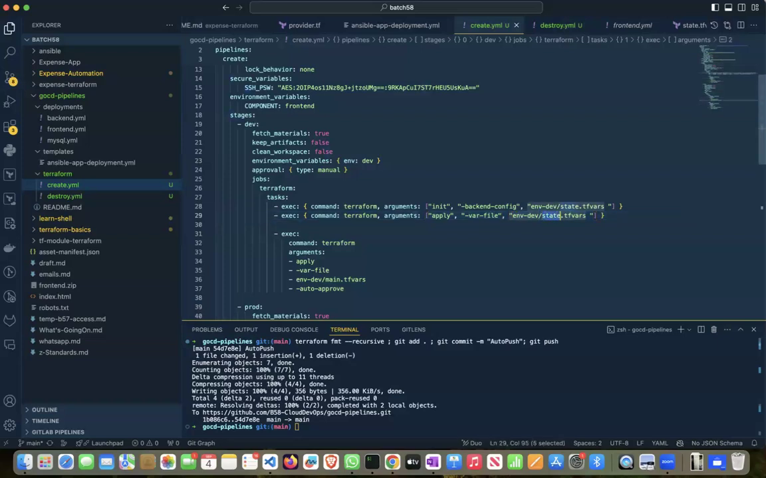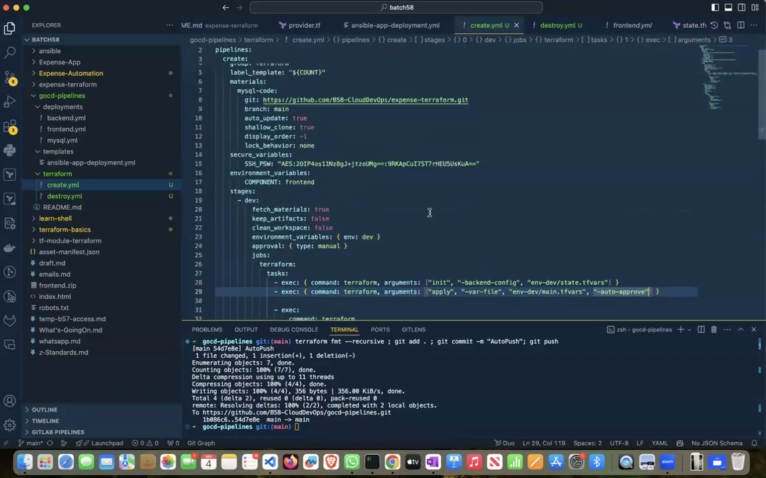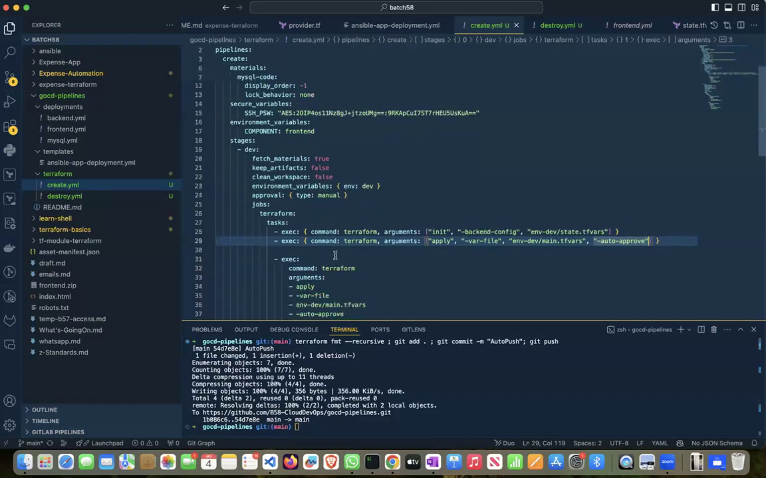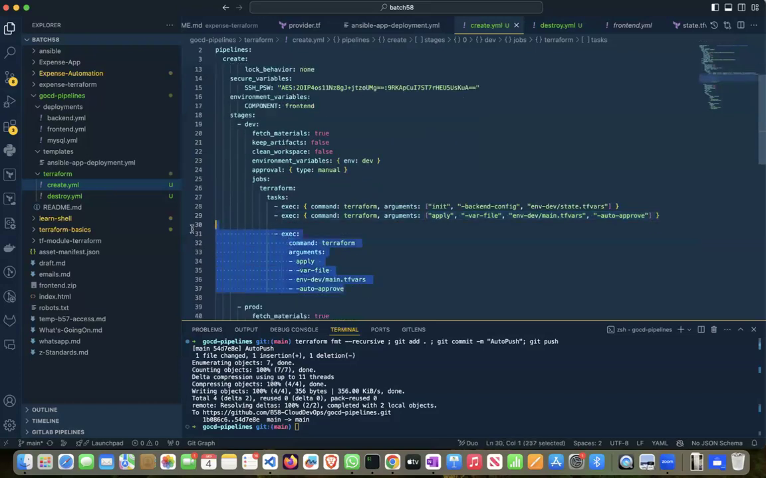Main.tfvars. And it's going to be hyphen auto hyphen approve. Okay, that's all done. Done this. Okay. Now we're going to do the same here. Anything else? That's all. Maybe we can also do the same for prod as well.